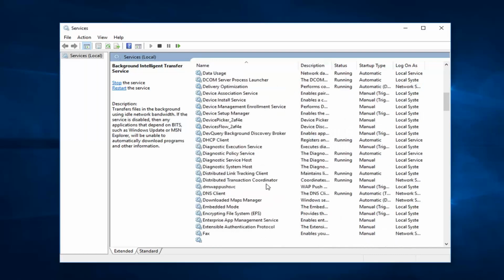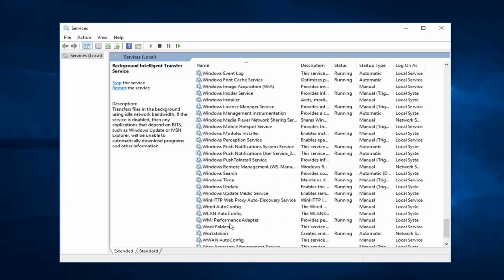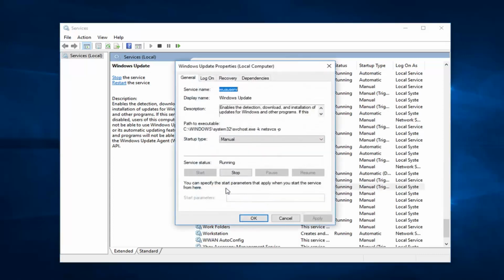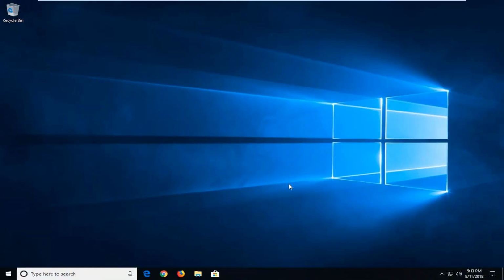And now you want to go down until you get to the Windows Update service. So I'm going to go down a little bit right here, double click on it. Startup type, you want to set that to automatic, and you want to make sure service status is running. Left click on Apply and OK if you have to change any of those. Restart your computer, see if that's resolved the issue.